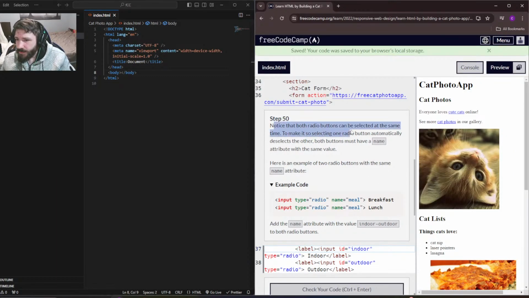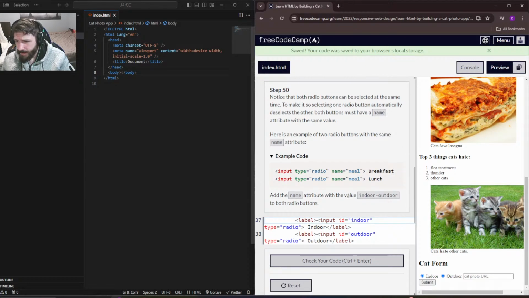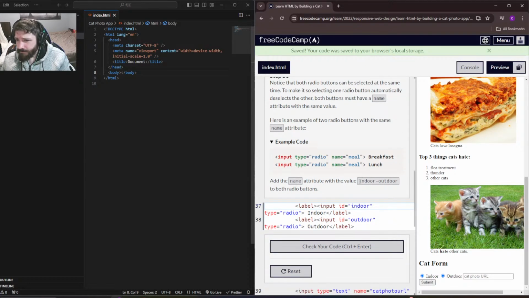Notice that both radio buttons can be selected at the same time. Oh my goodness, they can. That's no good. To make it so selecting one radio button automatically deselects the other, both radio buttons must have a name attribute with the same value. And so, input type radio.